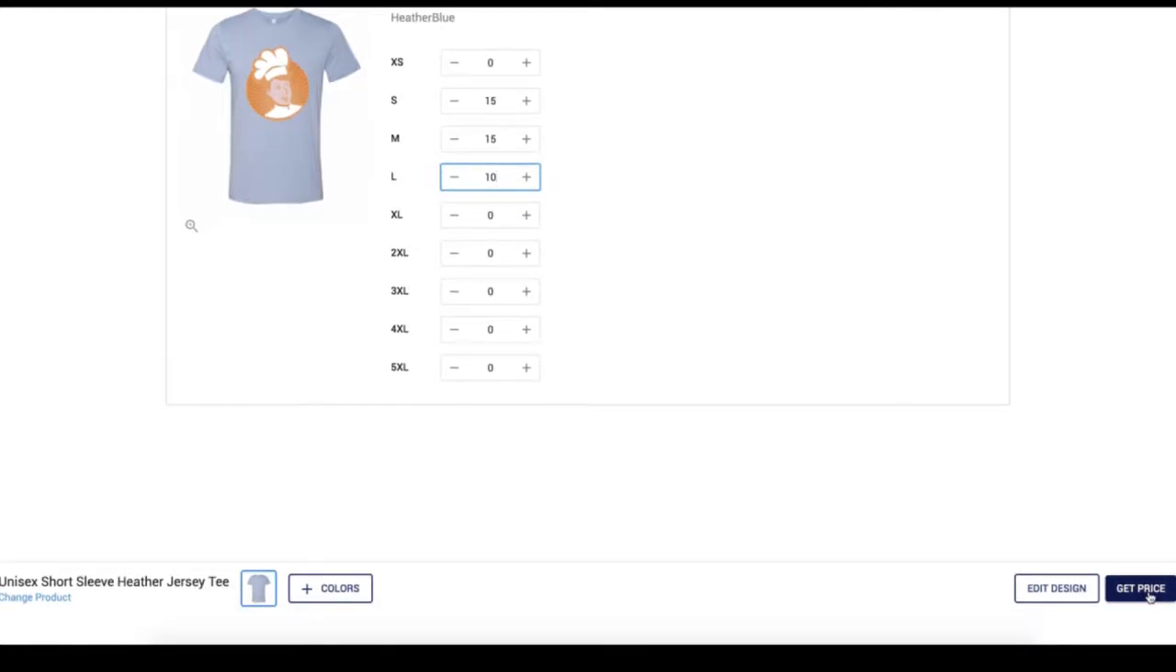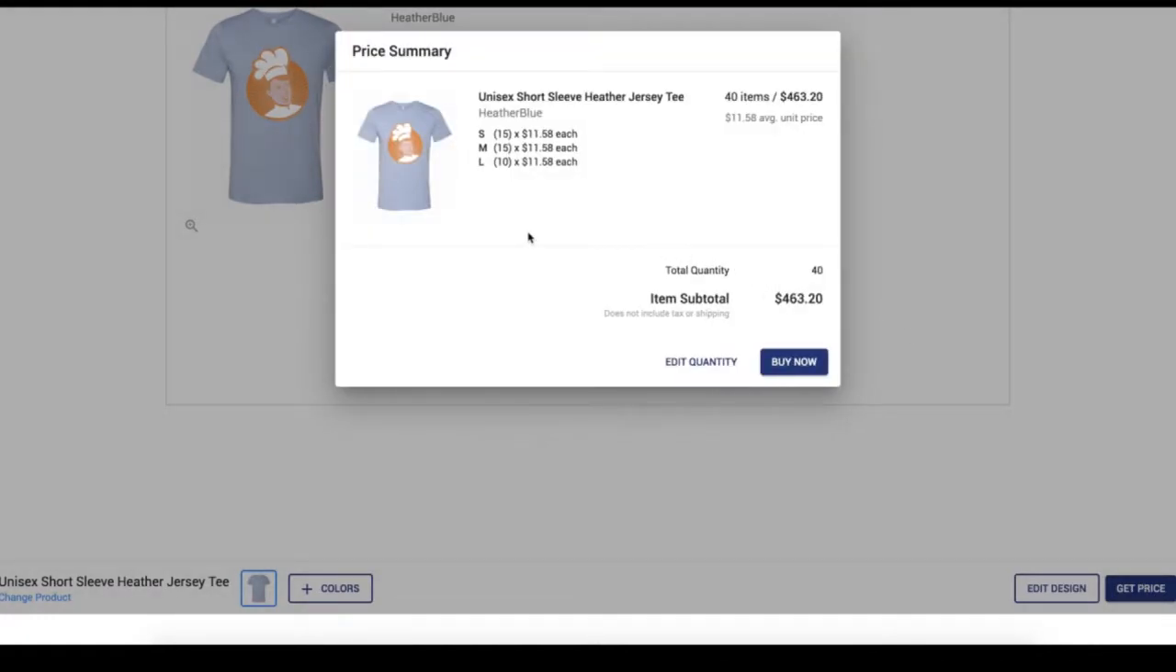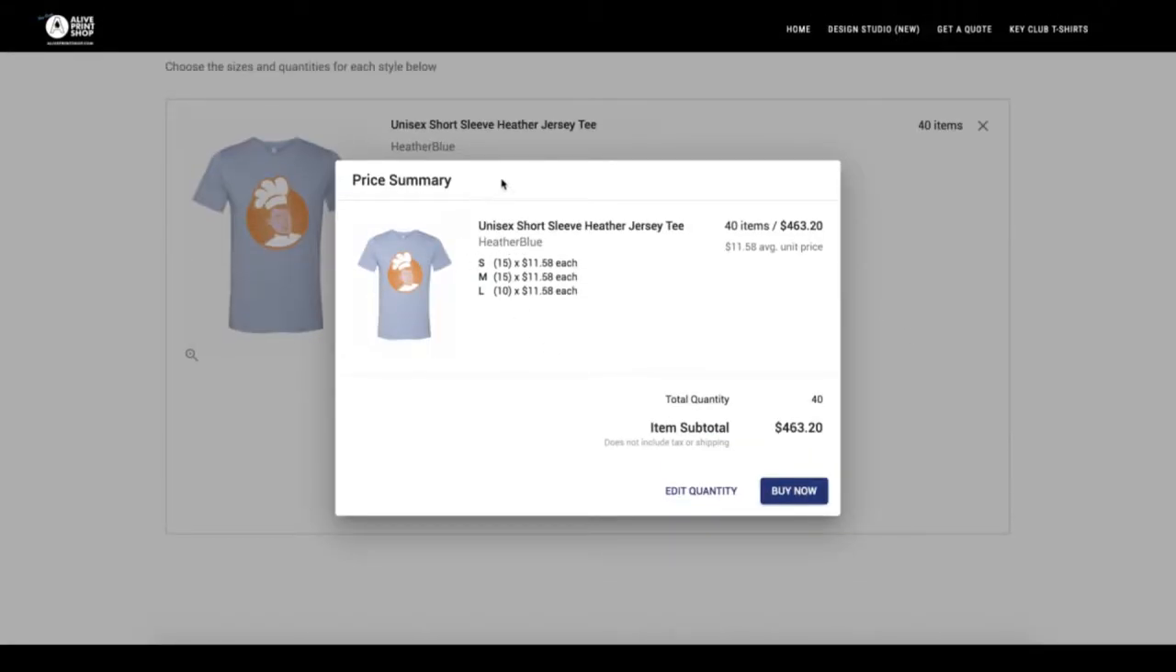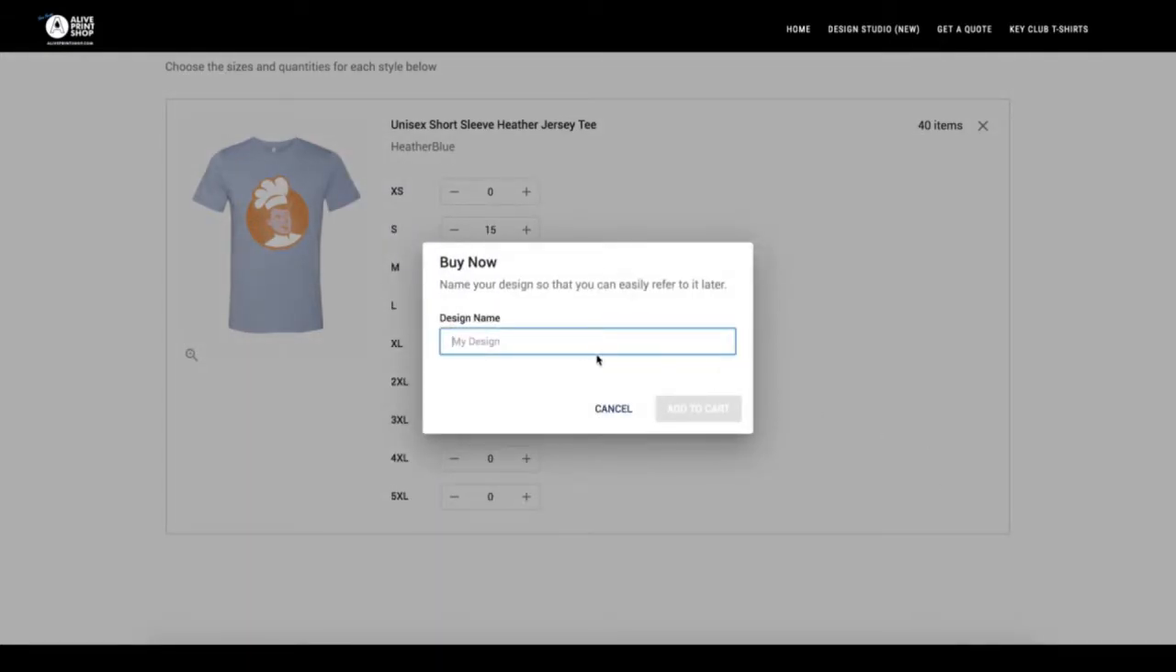Once you have your quantity set, click on Get Price and make sure you confirm the information on this window. Make sure that your shirt type is correct, the color, the different sizes, quantities, and price. Once you have confirmed this information, click on Buy Now.